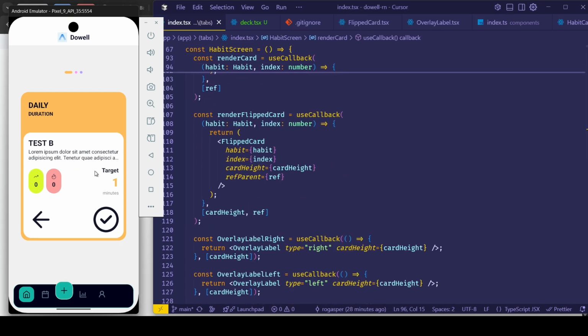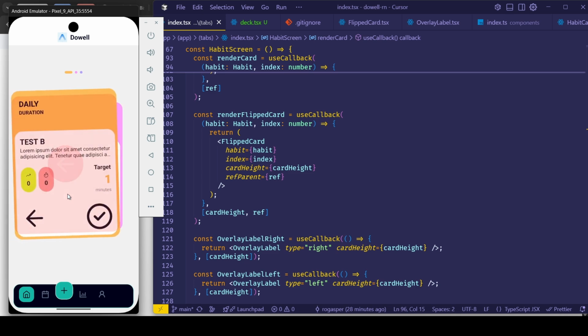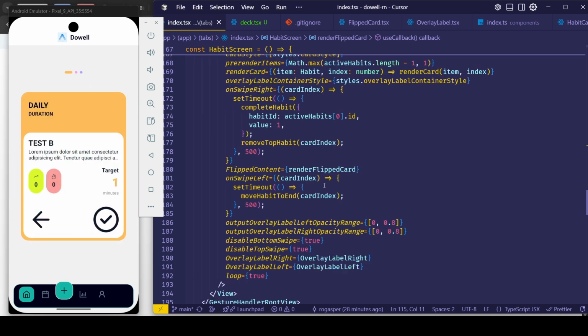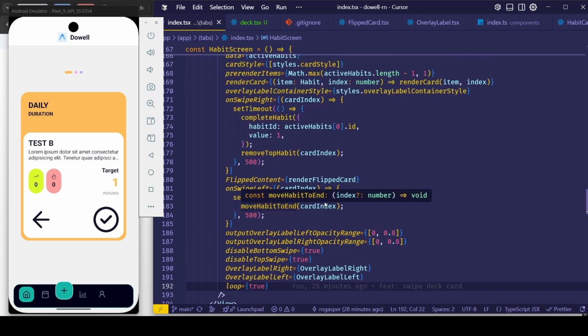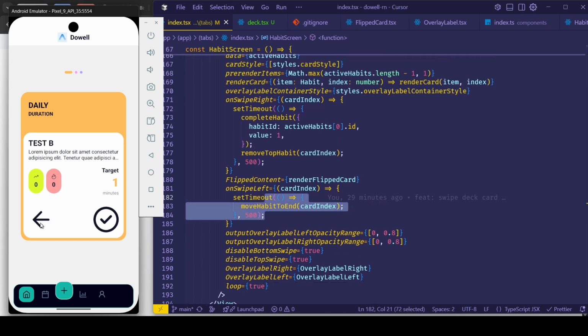And right now, I don't know why the button is not working anymore. What can I do? Maybe I will reset it.